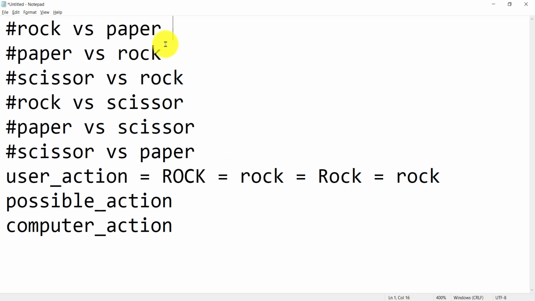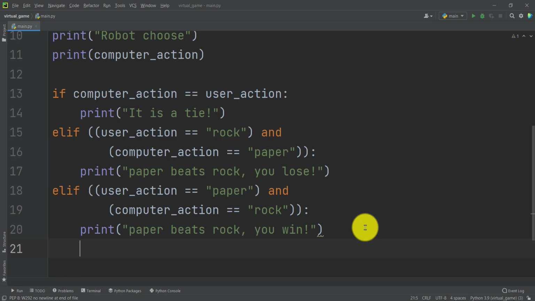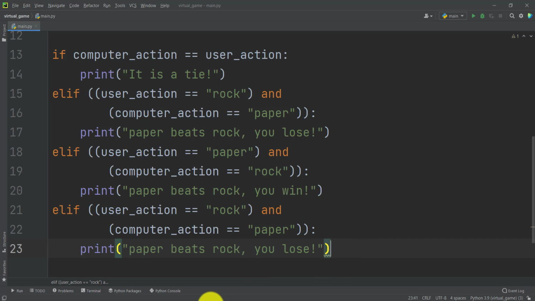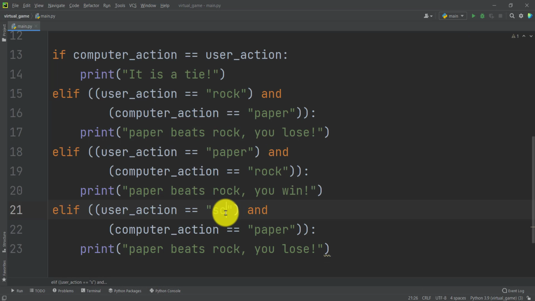Now we are going to create paper versus rock, and if I choose paper and the computer chooses rock, I will win. Okay, so this is so easy. Just copy and paste the previous code. Now we are going to make scissor versus rock. If I choose scissor and the computer chooses rock, I lose.